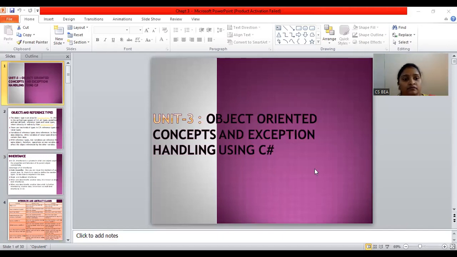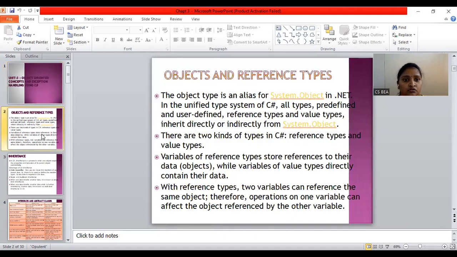Okay, fine. Now we will start with the first concept, that is object and reference type, which is the first point. Okay, so what the object and reference type reflects, just wait a minute.